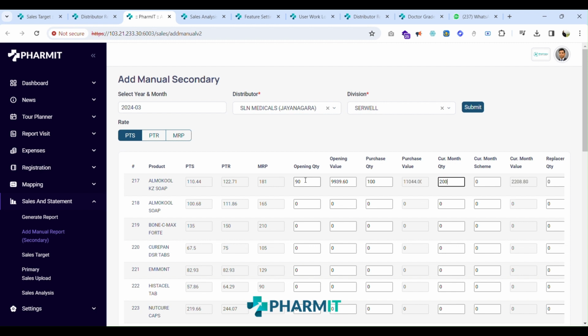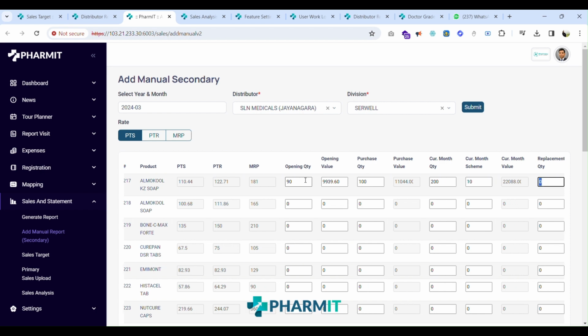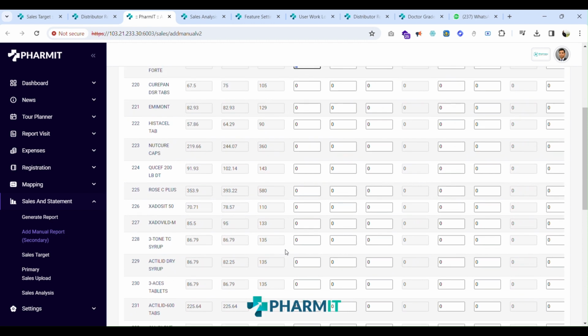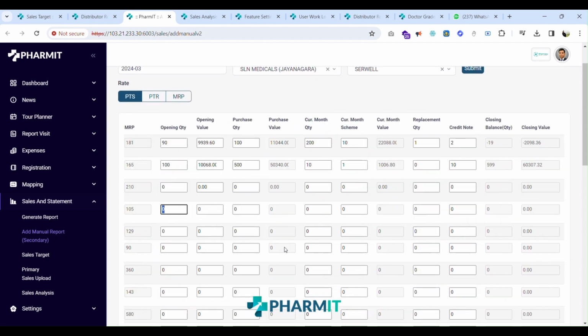Current month sale is 220, and then I'll have one as the replacement, two as the credit note. Closing balance will be automatically updated and the closing value is 2098. So opening will be 100 and purchase quantity is 500 units. Current month quantity is 10. Scheme is 1, replacement is 0 and credit note is 10. So the remaining is the closing balance. With the use of the tab button, you can move to the next items.